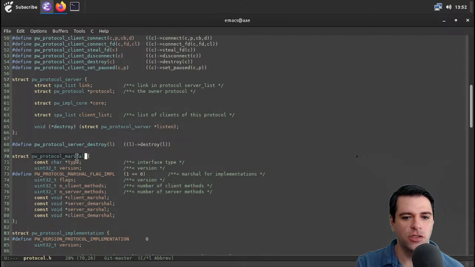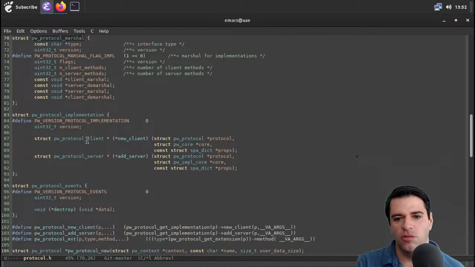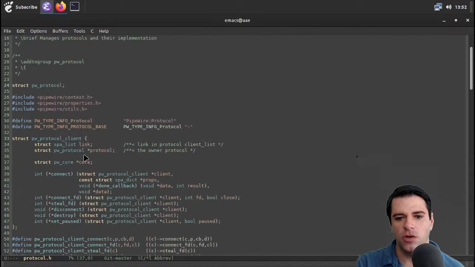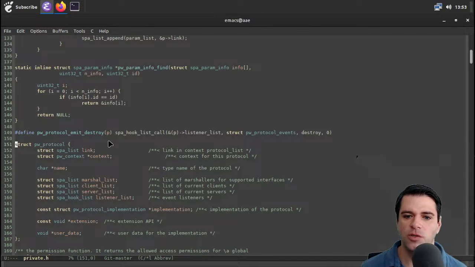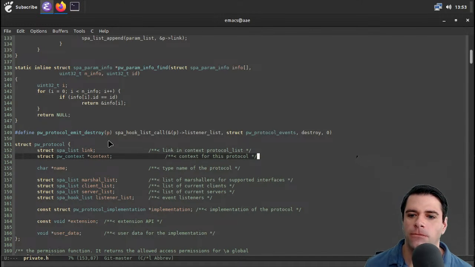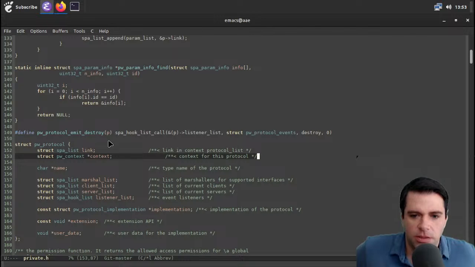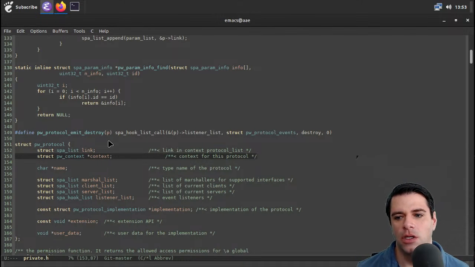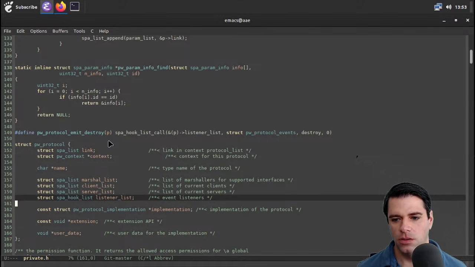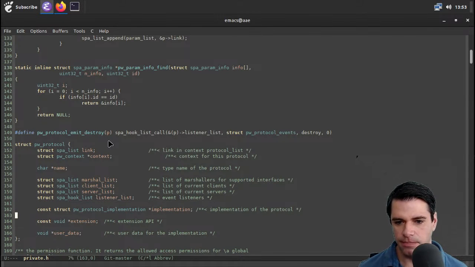And protocol Marshal is presumably going to take the bit level protocol and turn it into structs. And we have protocol implementations, but I want to see what the actual protocols are. Here's the actual protocol struct. We've got a context. I guess protocols have a context. I have a list of marshalers, a list of clients, list of servers, and event listeners, and an implementation.